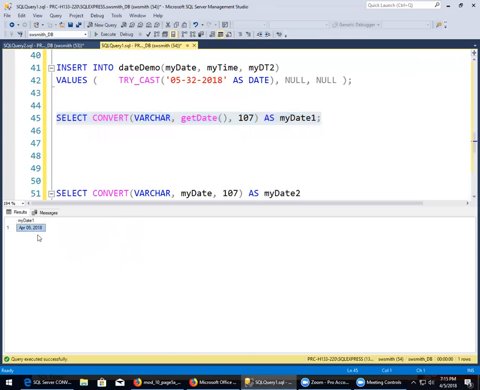Execute. Notice it abbreviates it to APR. Can you read that okay? APR 5 2018. If I change it to just 7, it gets formatted as 7, now I just see it as 18. Now it's the same date. It's stored the same way. This is just how it's showing it to you.